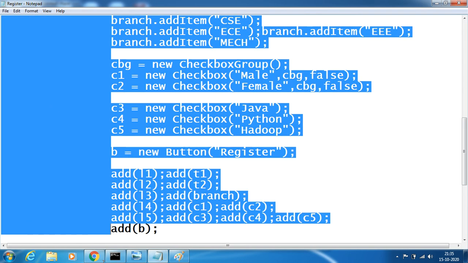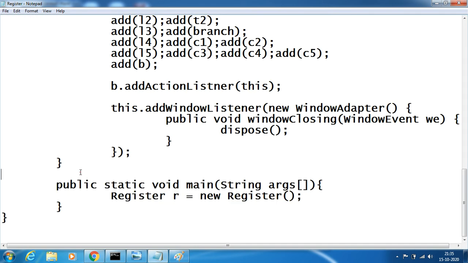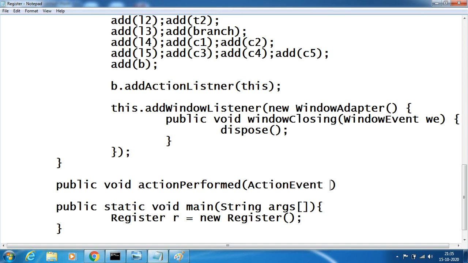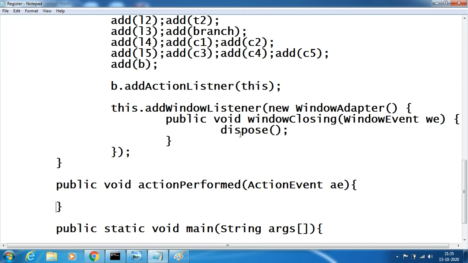See, this is the complete constructor, and this is the main method. You can write somewhere around here. So what is the method name? public void actionPerformed, and it contains ActionEvent ae. Since I have only one button here called register, I don't require any action from this ae. Directly I can write logic inside this. If I have more than one button, at that time I need to use this one.